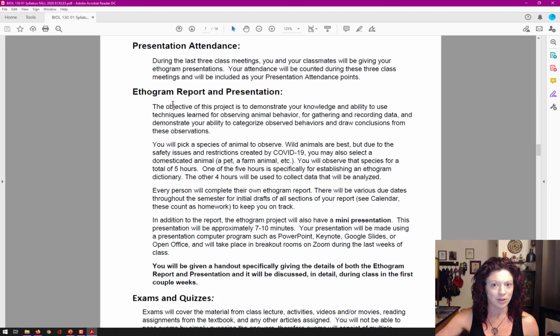Now we come to our big project. The project is called an ethogram, or an ethogram report. An ethogram is a description of the behaviors of a specific type of animal. You are going to generate an ethogram for an animal of your choosing, or a type of animal of your choosing. You are going to have to choose an animal that you can sit and watch for a total of 5 hours.